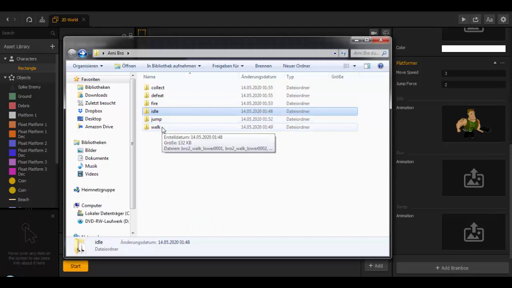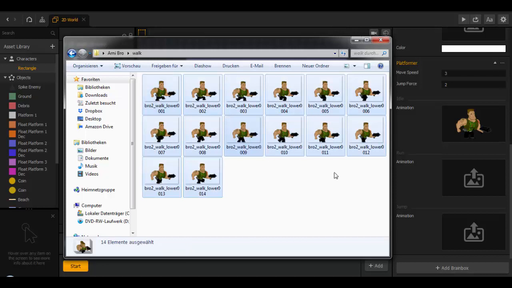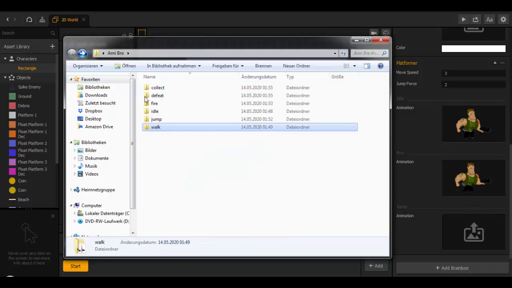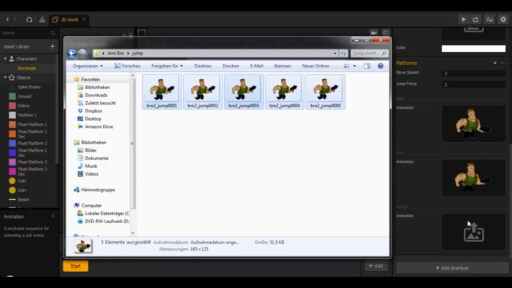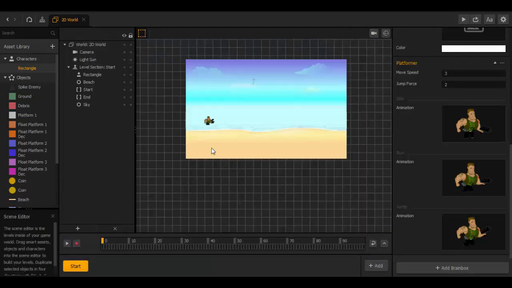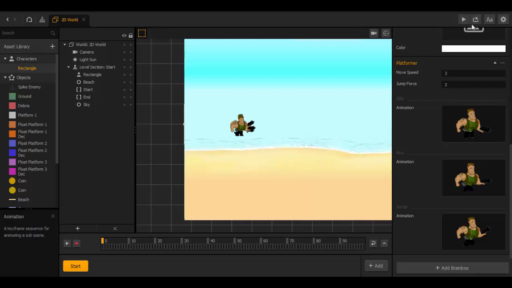Go to the folder and select all of the images, drop them in as the run or walk animation. And the same thing we do with the jump animation. And this is the first action. I'll show you later in another tutorial how we can use more characters in our game. But for now, let's make a preview.